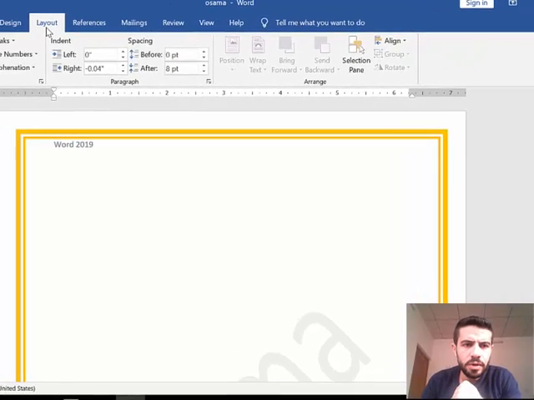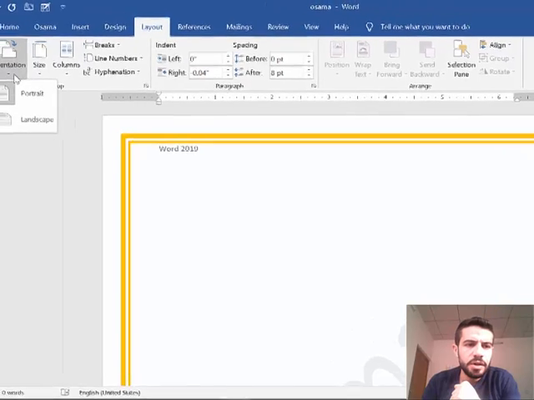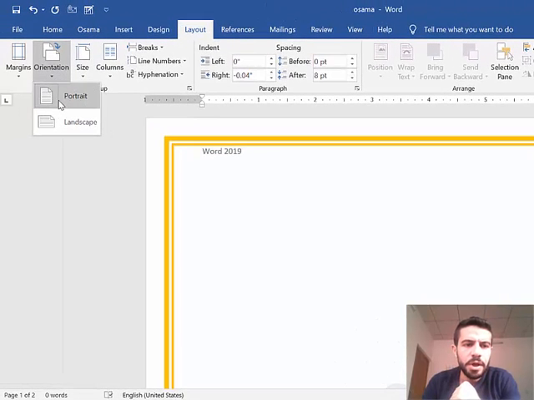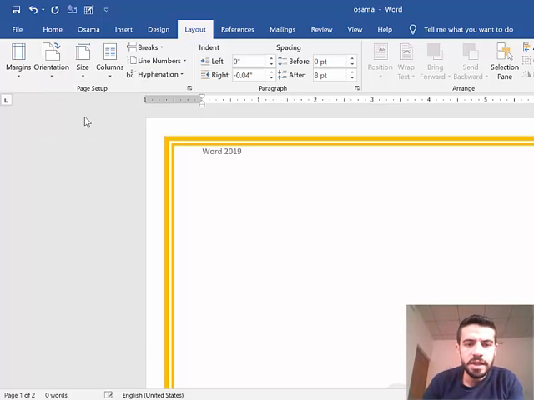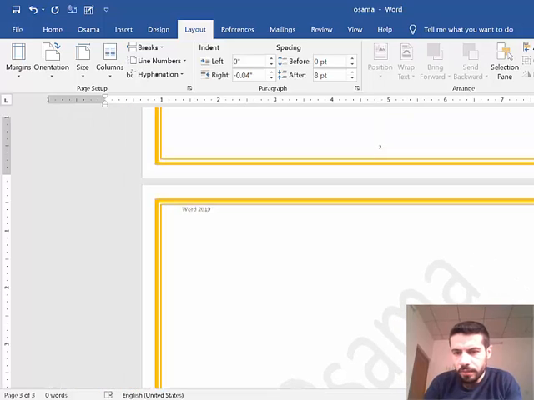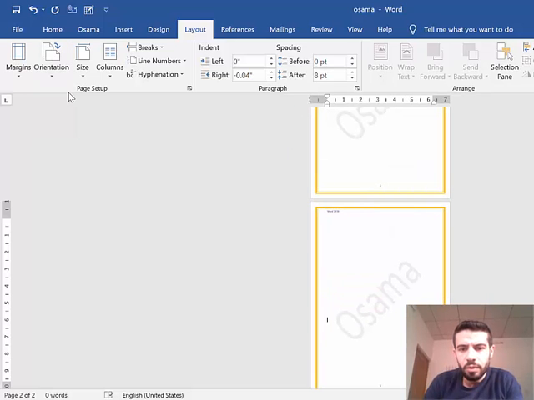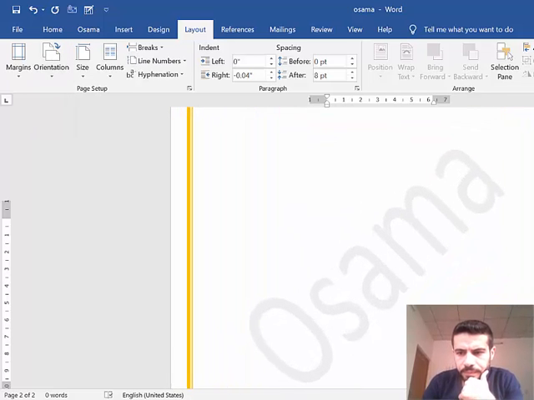Also we have Layout. There are many things in the layout, like for example orientation. You can see the page is portrait. You can make it portrait or landscape like this. Now you can see it is landscape. I just zoom out, you can see the pages like this. If I make it portrait, it will be like this. So make it portrait as normal.